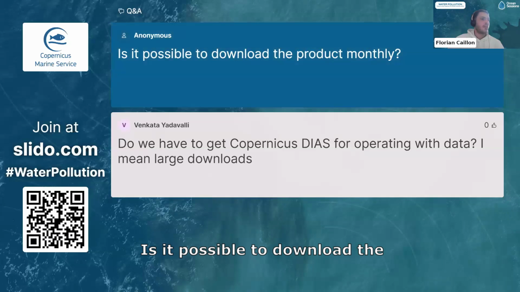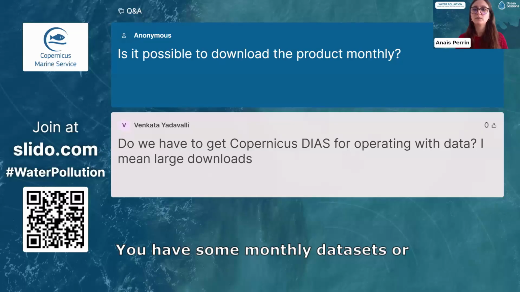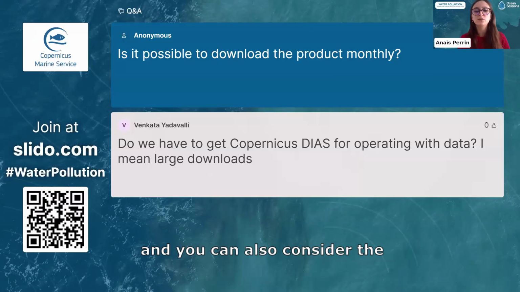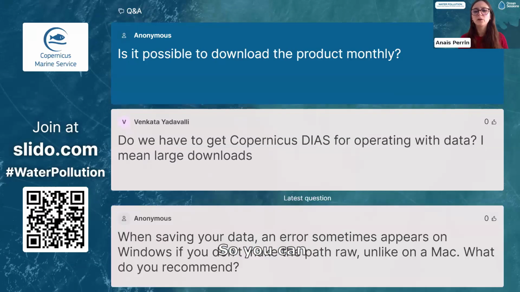Is it possible to download the product monthly? Yeah, of course. You have some monthly datasets or daily datasets or yearly datasets, and you can also consult the article on recurring data in our center. So you can apply a script to automatically download a time period of over years and months. And so yes, it's possible. Nice, that can help for research.